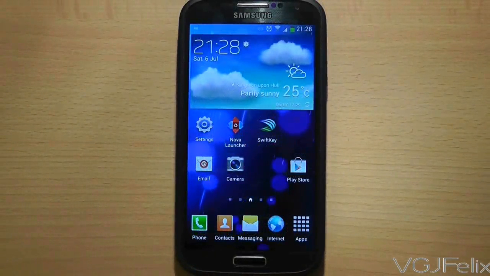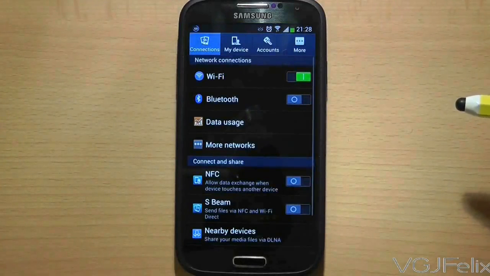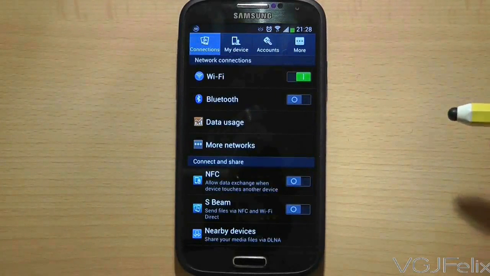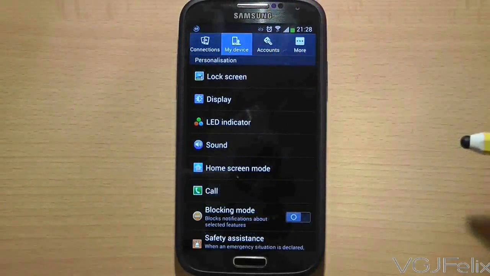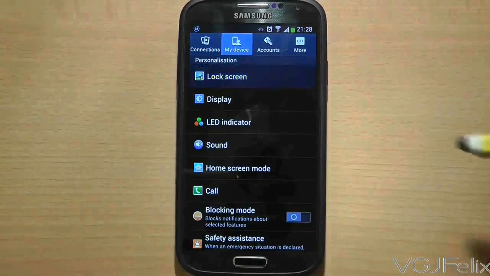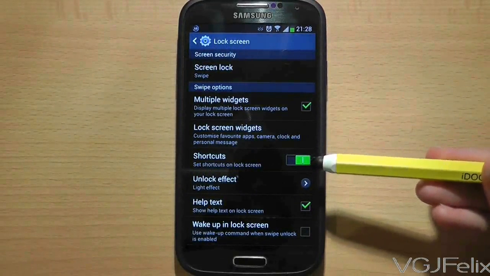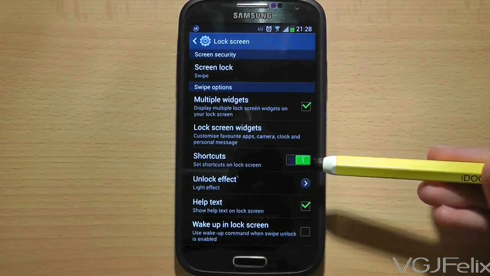So let's see how to do it. First, you will need to go to the settings of your phone. Once you are here, there is a tab at the top called My Device. Press on that. And at the very top of this screen is an option called Lock Screen. In the lock screen settings, the option you want is Shortcuts, and this has a toggle. You can turn it on or off.